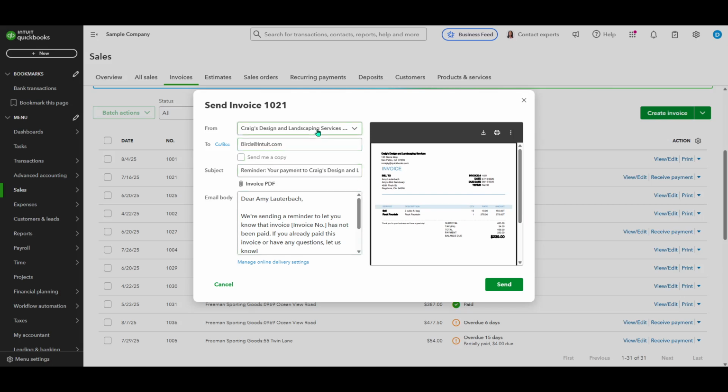This window allows you to customize several fields to ensure your email meets your expectations and provides the necessary information to your customer. You can adjust the From email address if you manage multiple businesses or identities. Make sure to double-check the recipient's email to avoid sending it to the wrong person. The subject line and the email body will already be pre-filled for your convenience, reflecting the standard templates set up within QuickBooks. However, you can and should edit both of these fields to add a personal touch or provide additional details that may facilitate or expedite payment.